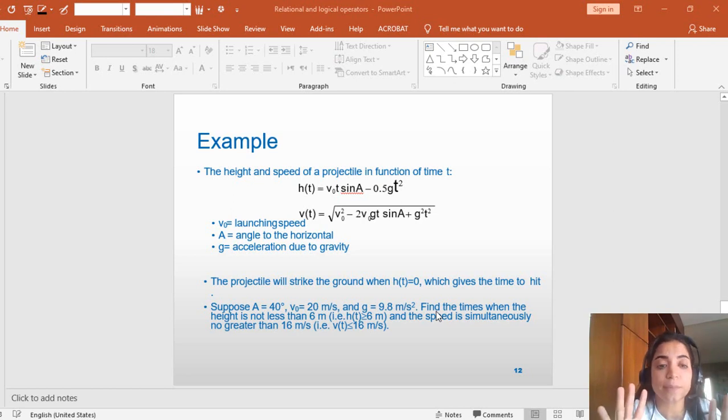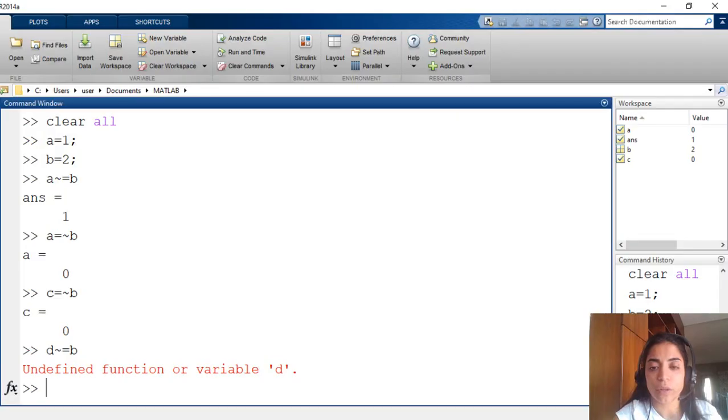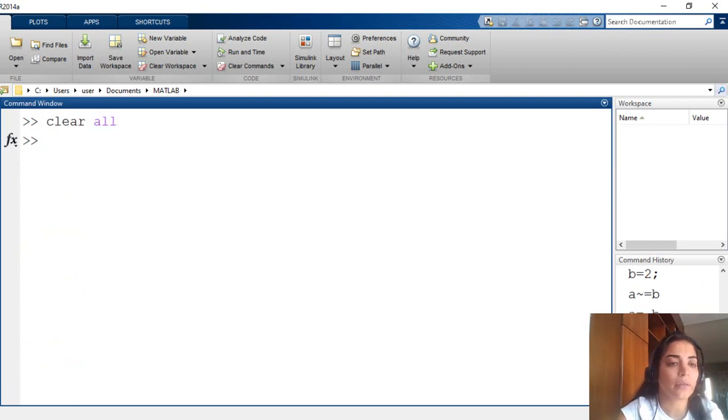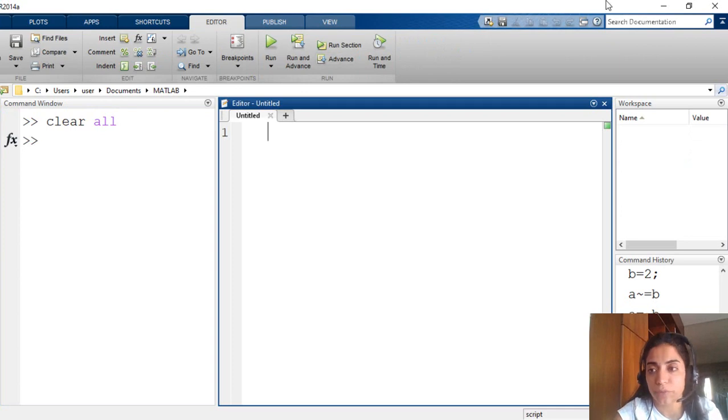So guys, of course I should have two different relational operators here, because if the height is greater than, then the velocity is less than, because they are exchanging the potential energy with the kinetic energy. So I need to find the time where these two conditions are valid, and of course this will be done using find. How to do this? Using a script on Matlab. So let's do it. First of all, I'm going to open Matlab, clear all my variables in my command window, and then open a new script.